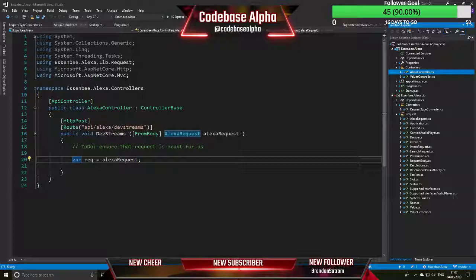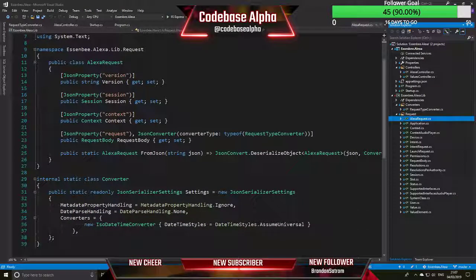So we want to actually get it to do something, to actually respond. And over in the library, which is the library we're going to be building and eventually publishing up onto NuGet, we've got a request type, and the root of that is the Alexa request, which is this object here. You can see it's got a similar kind of idea. It's got a version, a session, some kind of context information, and then a request body. The request body has this customized JSON converter that we developed last time to create the different types of requests that can be the payload of the JSON.